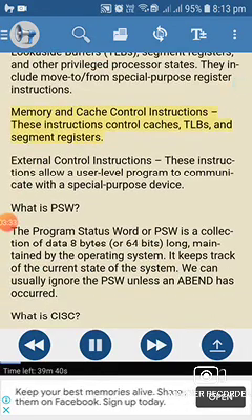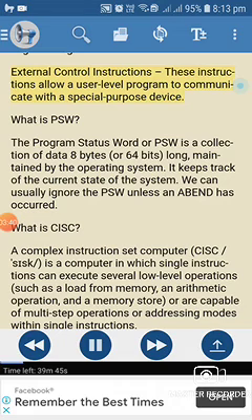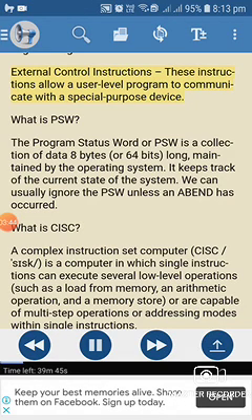Memory and cache control instructions. These instructions control caches, TLBs, and segment registers. External control instructions. These instructions allow a user-level program to communicate with a special purpose device.